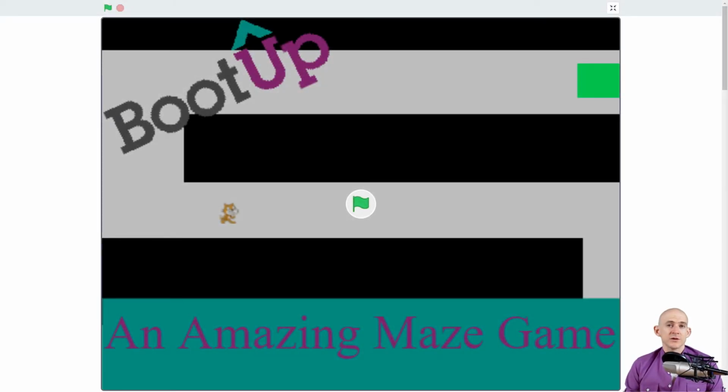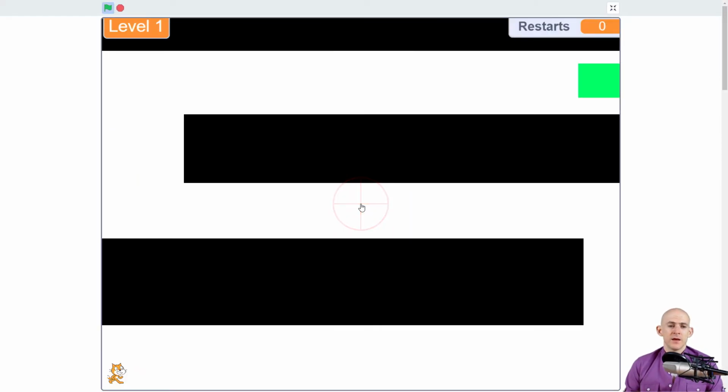In this video, I want to show you a neat idea. So you may have noticed on our website, bootuppd.org, there are multiple options for how to teach or how to create a maze game in Scratch. So for example, this very basic one, you can use the WASD keys or the arrow keys to move your cat, and you're trying to get to the green box at the end, but if you touch the wall, then it sends you back to the beginning.